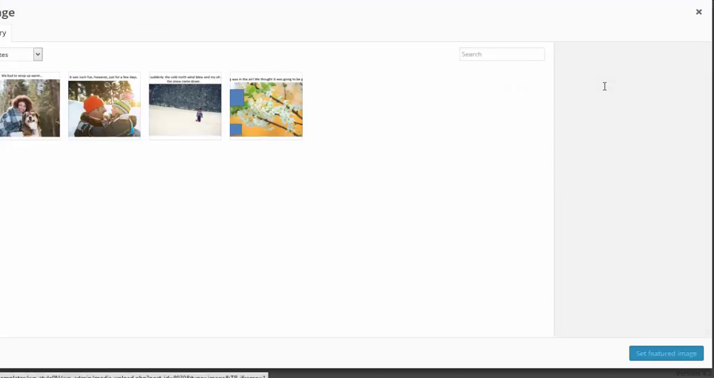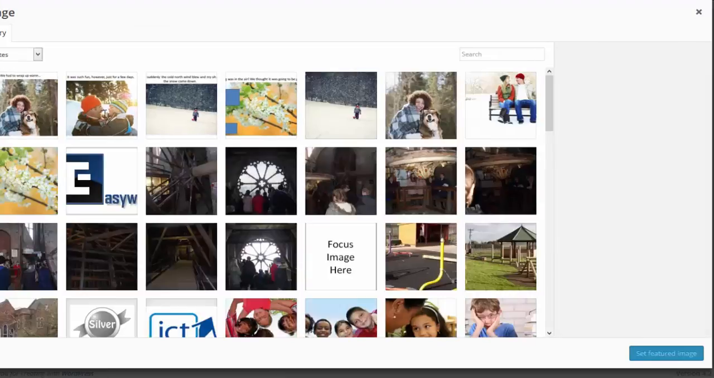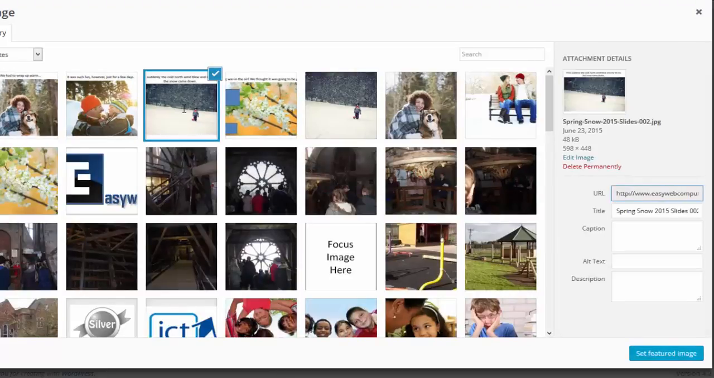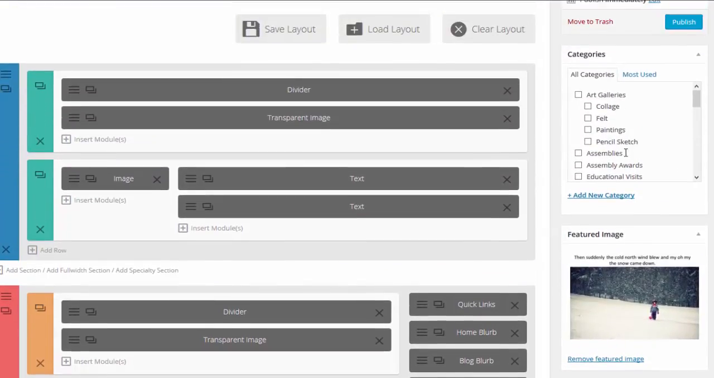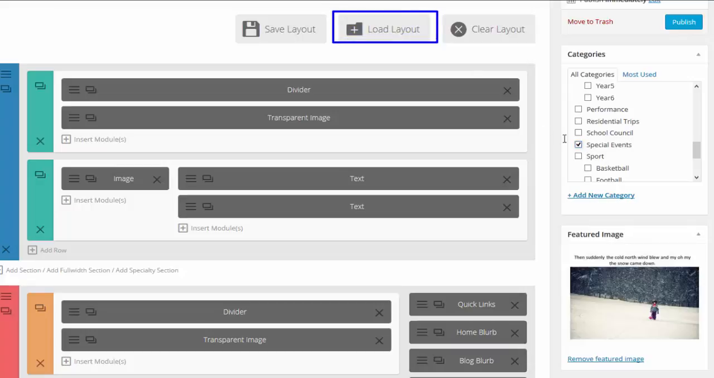Go for a featured image. This time I'm going to go for, I don't know, a different one. I'll go for that one there. Select featured image, and then I'm going to choose the same category, special events, as the layout. Remember, we chose the special events layout, therefore we have to choose the special events category, and click publish.